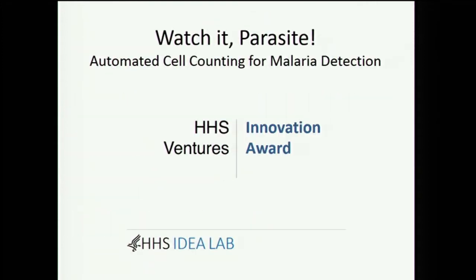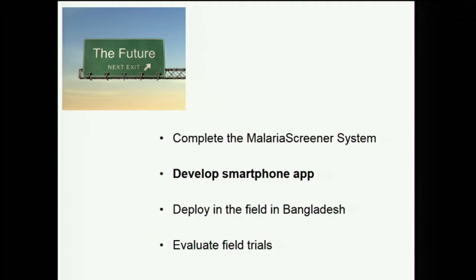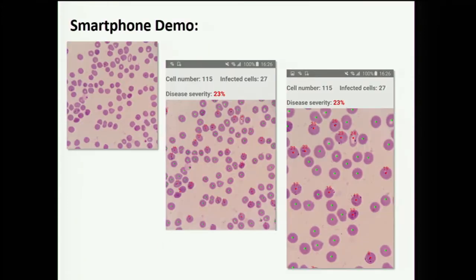Last year we got an innovation award from HHS Ventures. So this is now supported to deploy in the field for a smartphone, by the innovation award. The next step is to complete the malaria screener system, the smartphone app in particular, deployed in Bangladesh, have field trials, get feedback from the experts, adjust the user interface, improve the system. That will be on the agenda for most of this year. At the end of my talk, I will give you a short presentation of what we have now ported to the smartphone. Here are 3 screenshots.